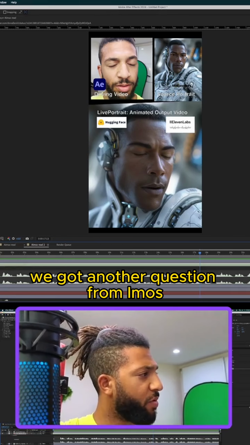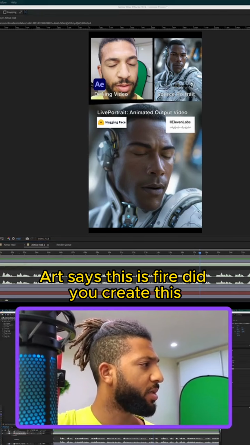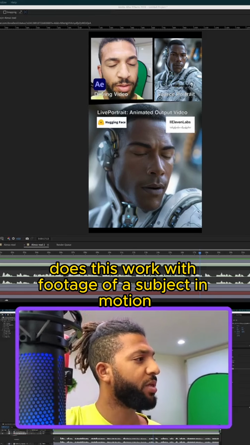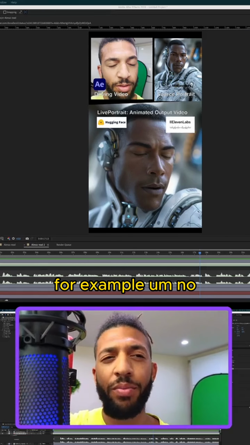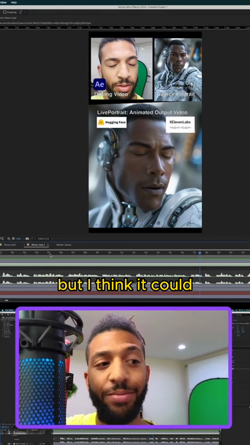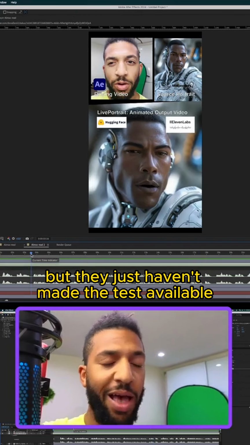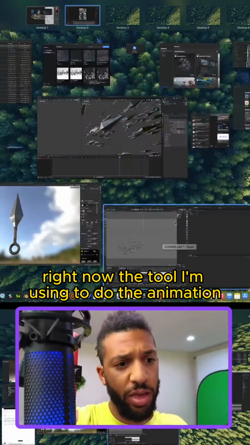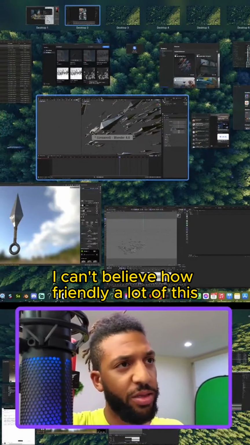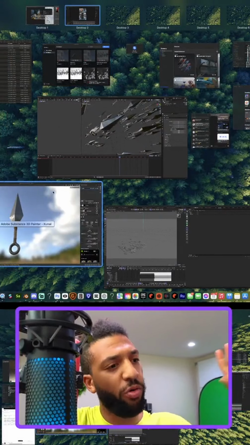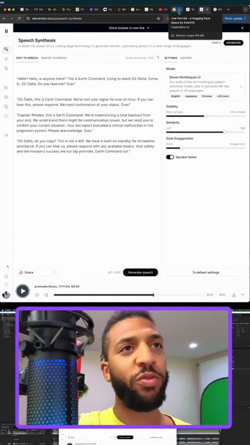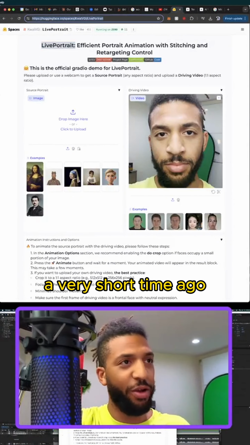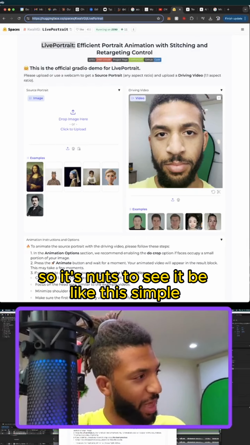We got another question from I am Mozart. Says, this is fire. Did you create this? Does this work with footage of a subject in motion, for example? No, but I think it could, because they demoed that it could, but they just haven't made the test available. But you can try this out right now. The tool I'm using to do the animation, I can't believe how friendly a lot of this process is becoming. I'm from a traditional VFX and animation background, and this stuff was a lot harder to do a very short time ago, so it's nuts to see it be this simple.